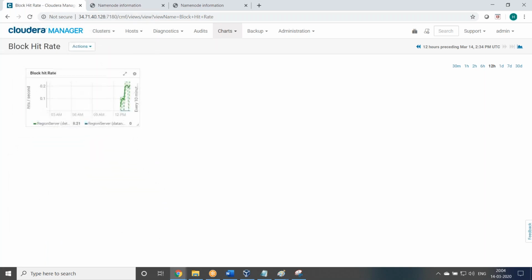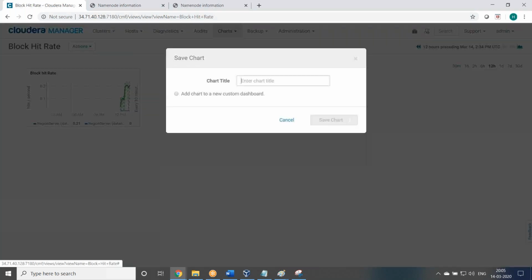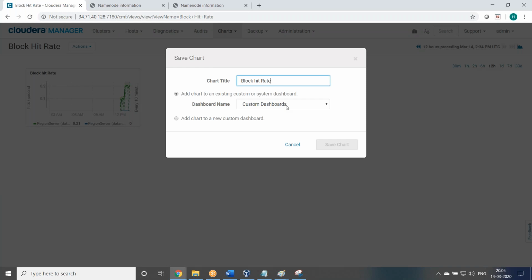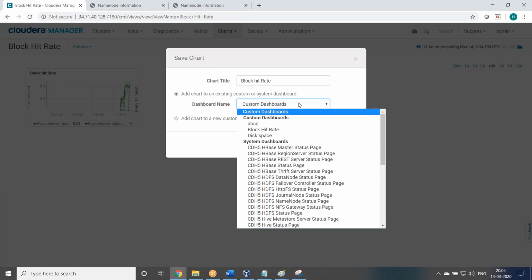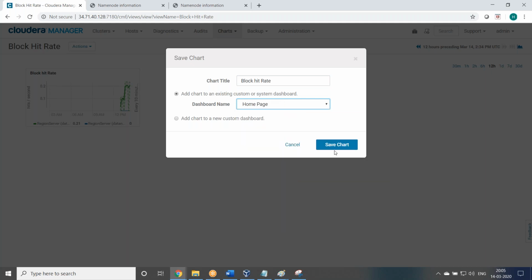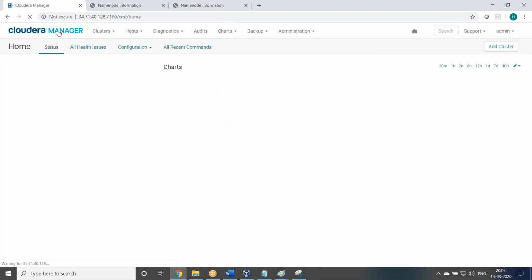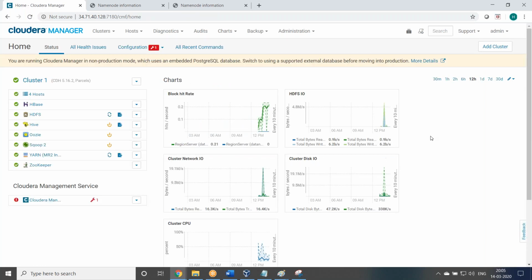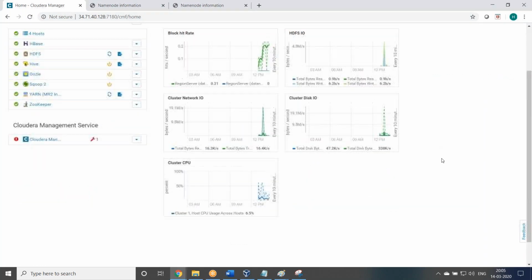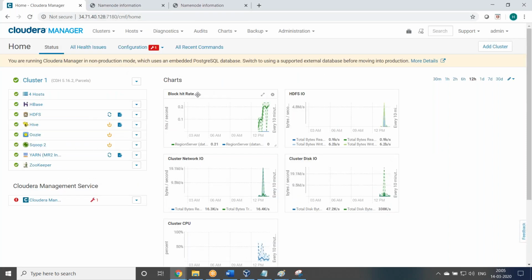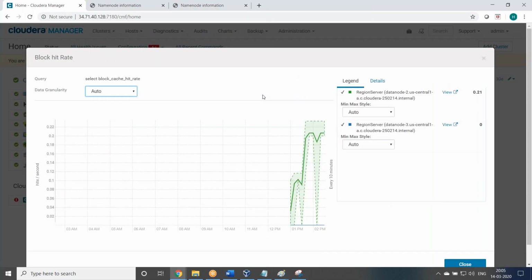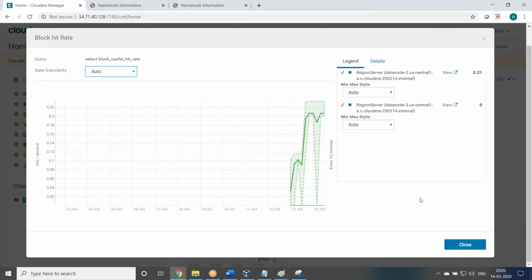So we can drag and drop it, add to dashboard. It's already added, name custom dashboard. Where it is added, block iterate, you see, block iterate. So the settings only we need to know. This is the block iterate where we created a dashboard.